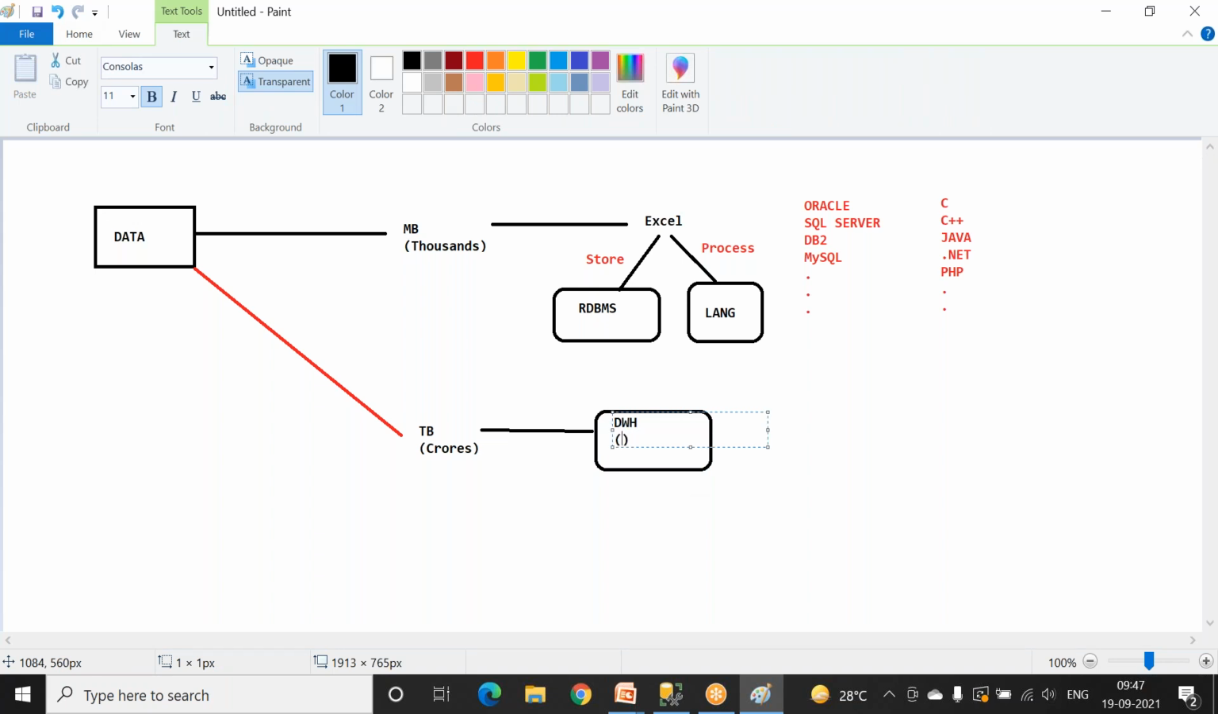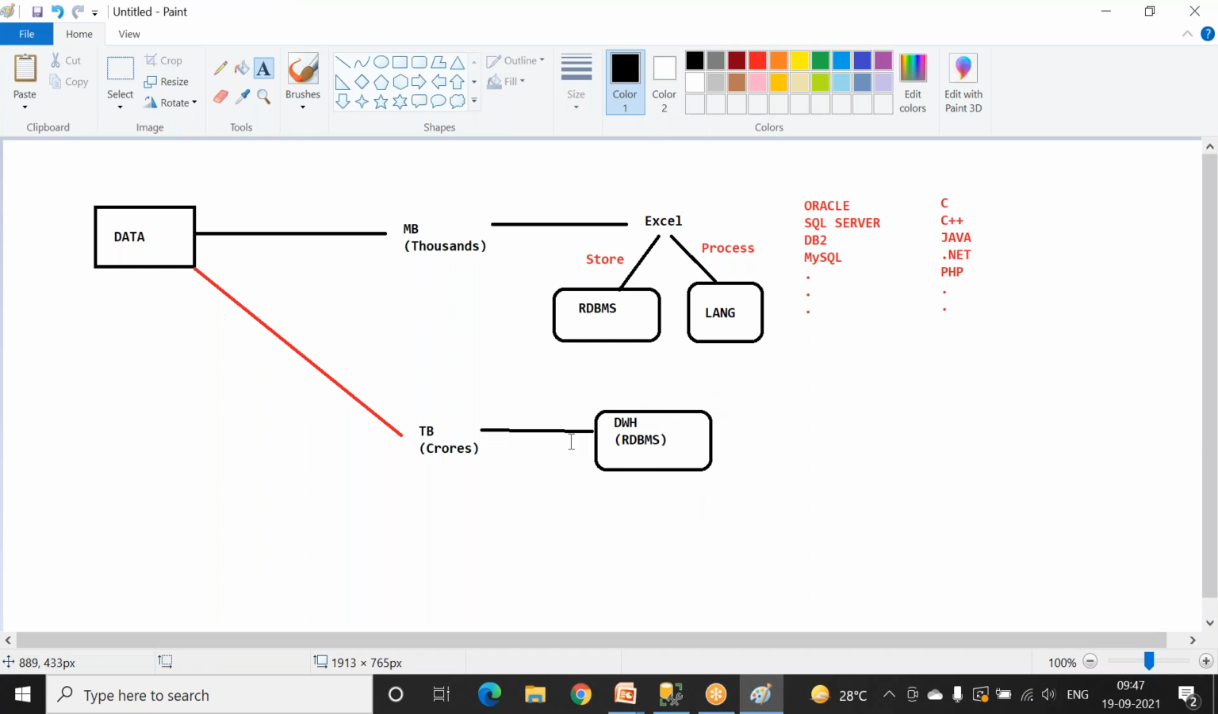Let's think of it like RDBMS. This is going to store the data. Data warehousing is a different concept, and I will explain it in the next few minutes. Data warehousing is also nothing but RDBMS. It is some kind of database, with very big data. It can store so much data. It is like a godown.